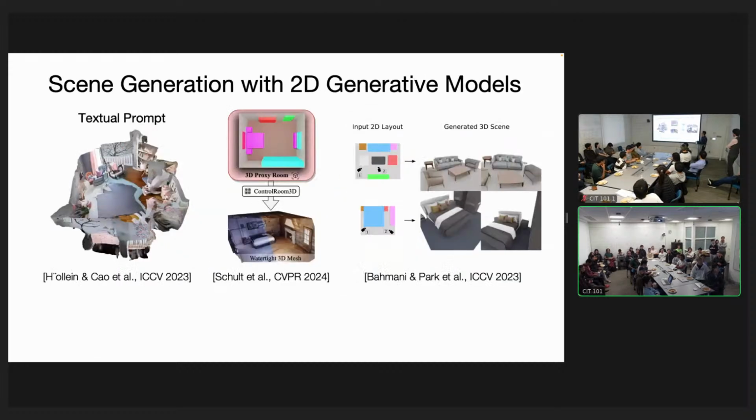Alternatively, people have investigated using 2D generative models to help 3D generation, right? So for example, on the left, they employed a 2D generative model to generate images along different locations of the scene, right? The problem, however, is that you can see the generated scene is not in a consistent form. The geometry is kind of distorted, for example, like this wall.